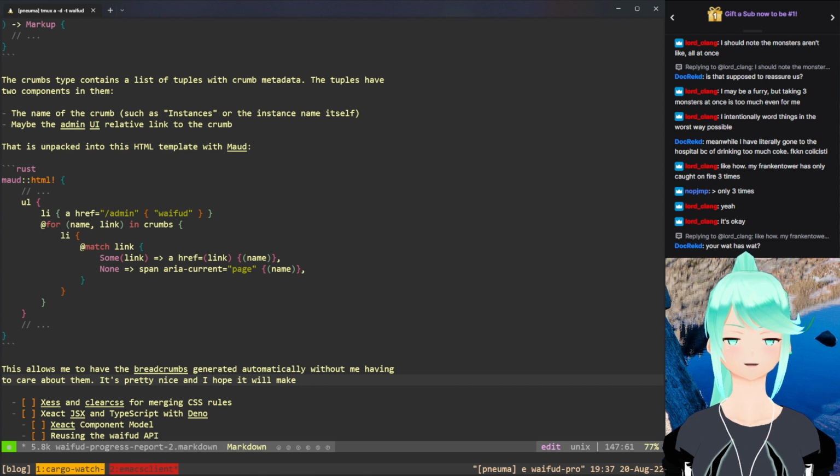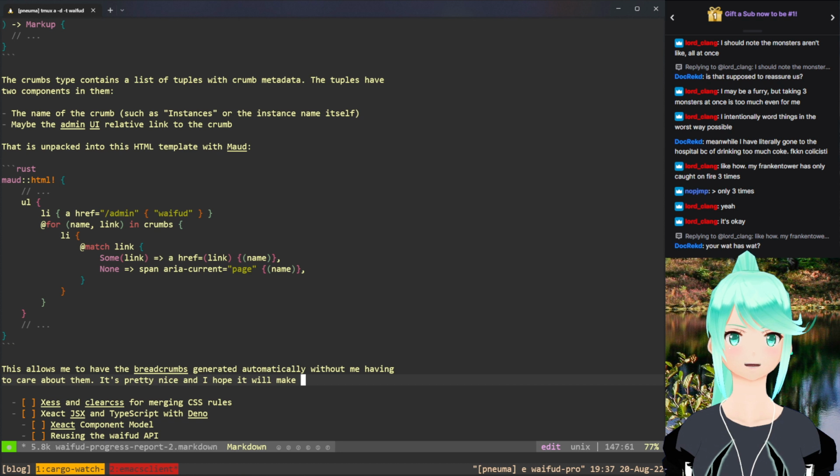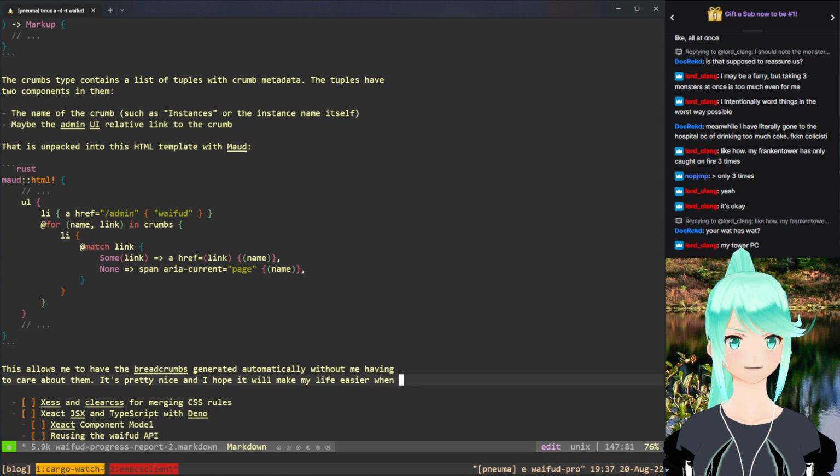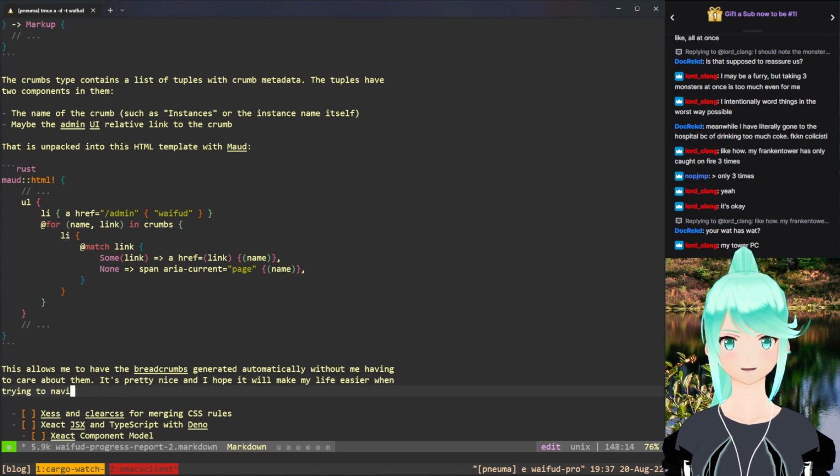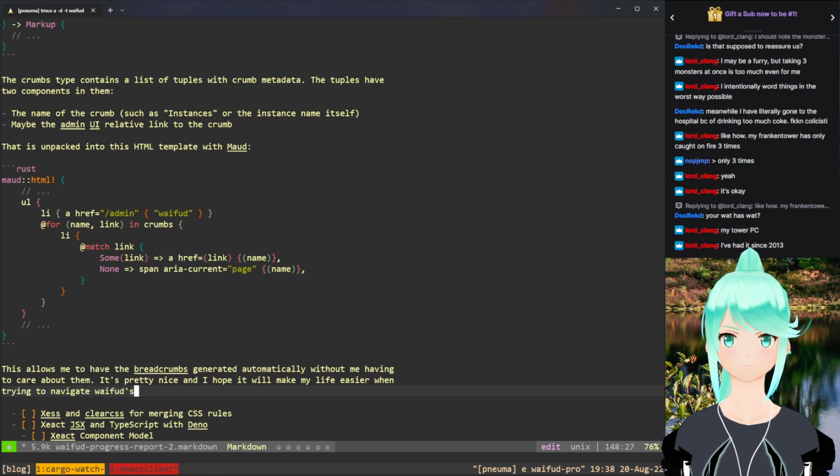This allows me to have the breadcrumbs generated automatically without me having to care about them. It's pretty nice, and I hope it will make my life easier when trying to navigate Waifud's admin console.